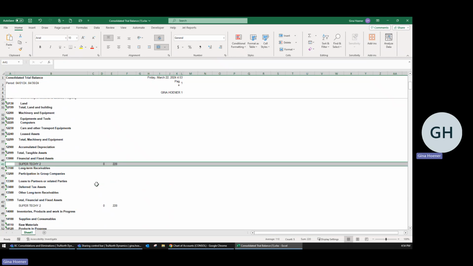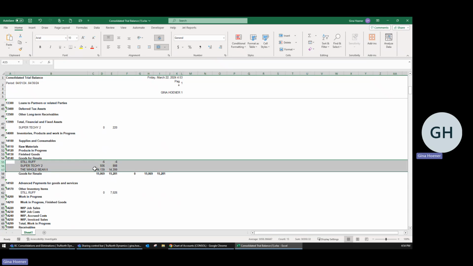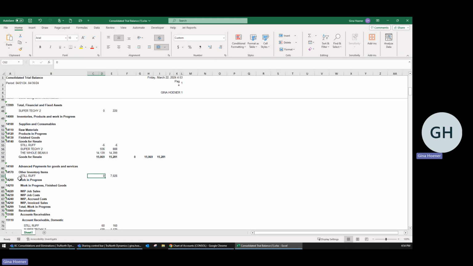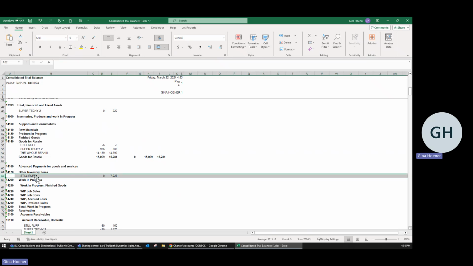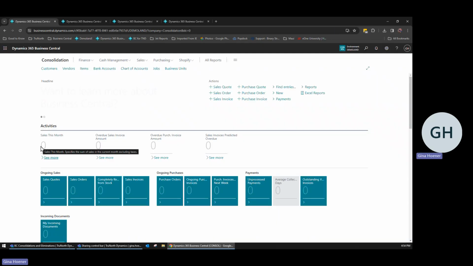So Super Techie 2 has some transactions here. Here's my goods for resale. So I've got 3 entries here. So it's a really nice trial balance that will give you the detail for each individual company. All right. And there you have it, consolidations and eliminations in Business Central.